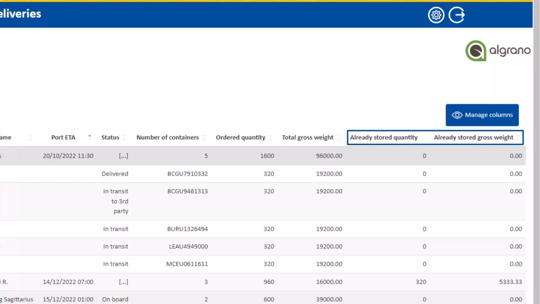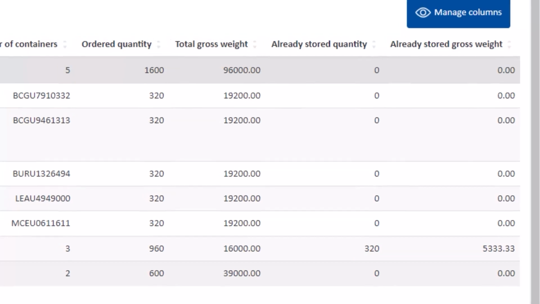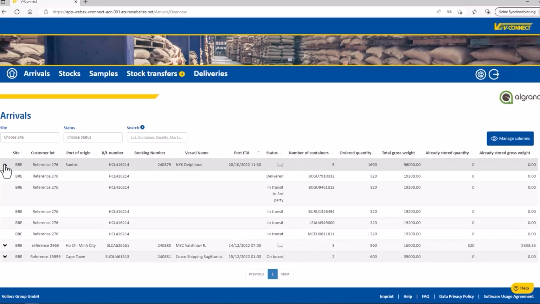The next two fields, already stored quantity and already stored gross weight, come into play when the goods finally arrive at the warehouse. These fields are updated when the unloading process is complete. You can see the actual quantity stored and the total gross weight, meaning the units actually counted and the landed weights measured on site in the warehouse. Sometimes there may be small discrepancies between the BL weight and the actual weight in the warehouse.